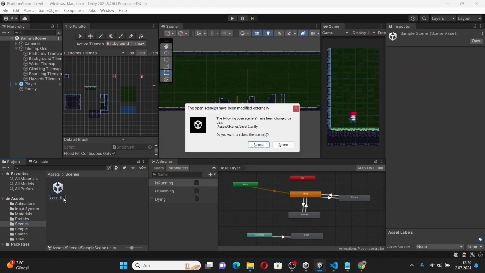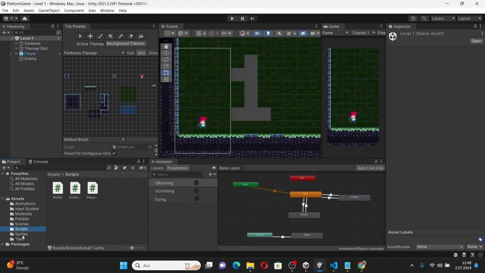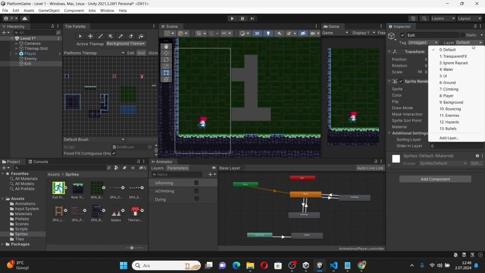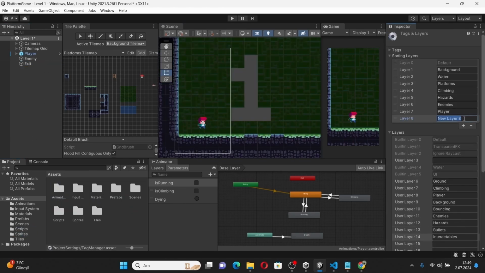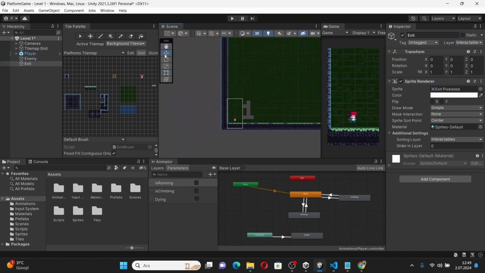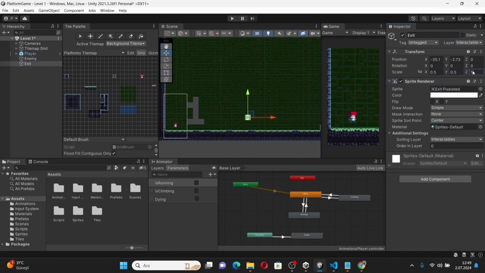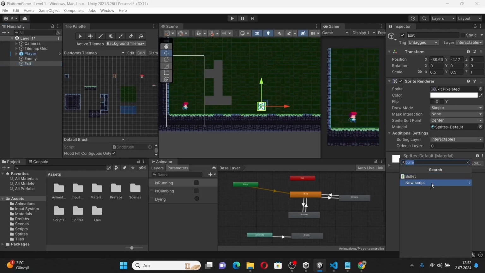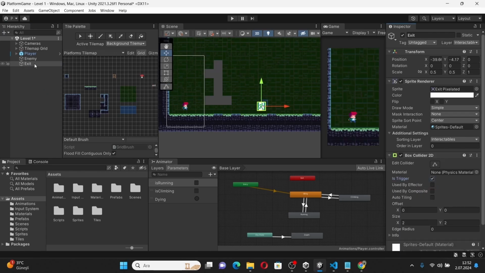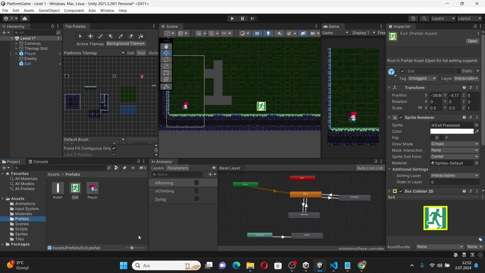I created 3 sections from the scene sections. I added the exit sprite to the scene and reduced its size by half. I created a layer named Interactables and assigned it to the exit object. I added a box collider to the exit and selected Is Trigger. I made the exit object a prefab.